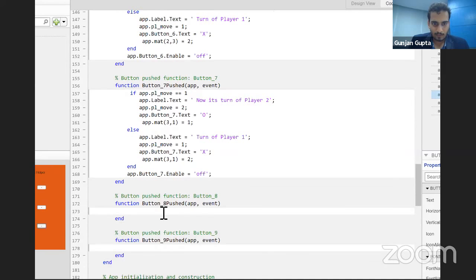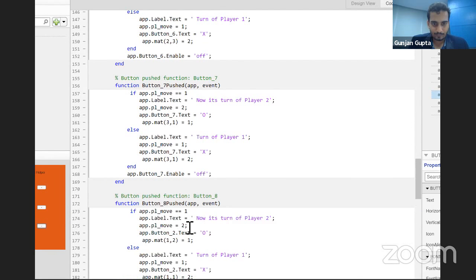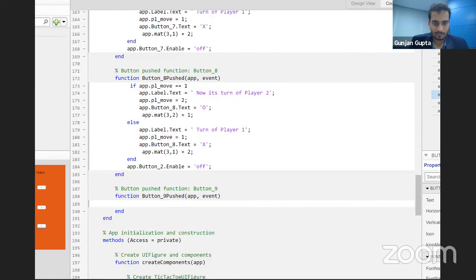Next we have button number 8. So we are going to have it 3, 2, that is row 3, column 2. Same way for button number 9.